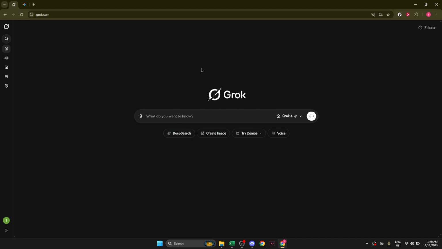First, you'll want to ensure you have Grok open on your device. If it's already installed, great, just launch the application as you normally would. If not, make sure to download and install it from a trusted source to get started. Once Grok is open, you're ready for the next step.